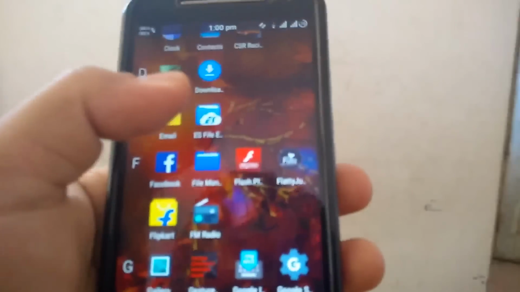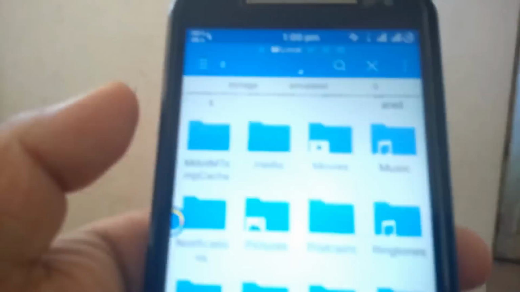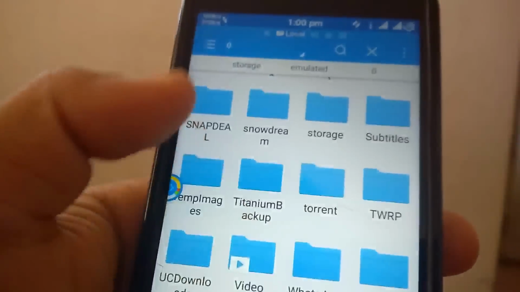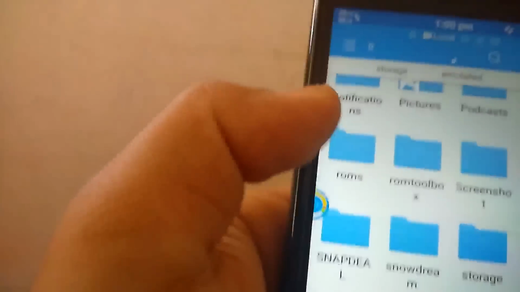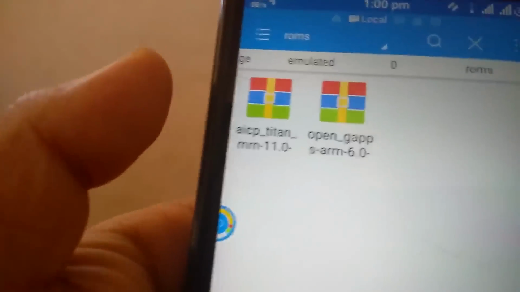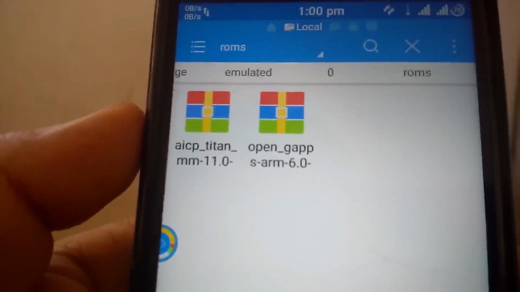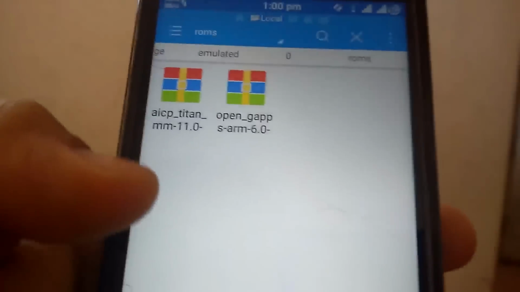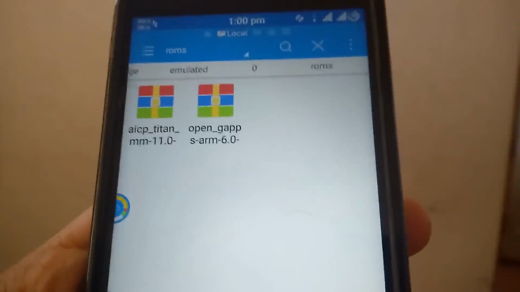First of all, you need to download the ROM. As you can see in here, I have already downloaded the ROM in this folder called ROMs. You can see I have AICP Titan M11.0 and Open GApps in the ROM. Now we have to flash this.